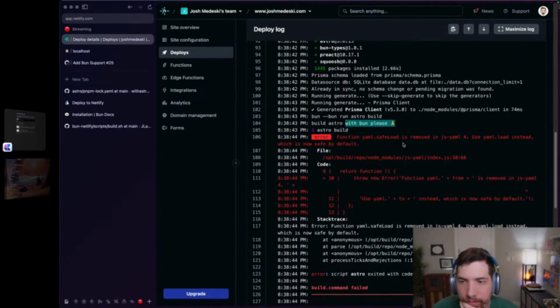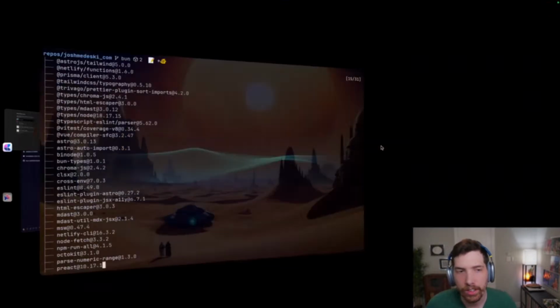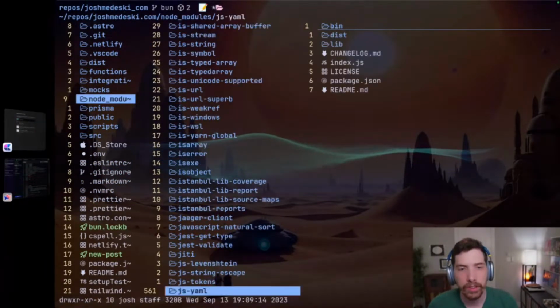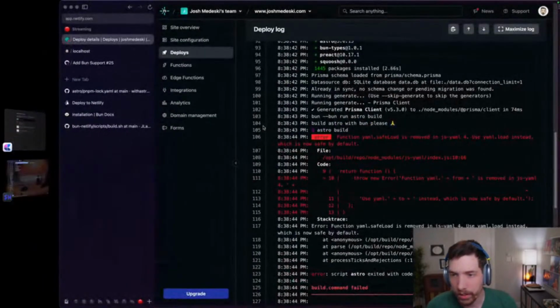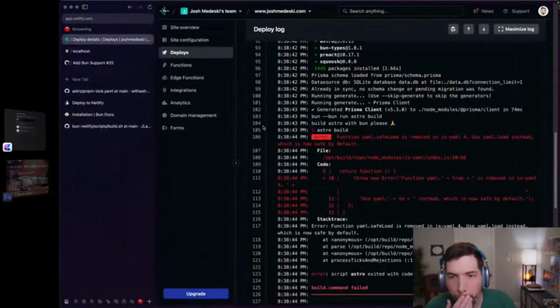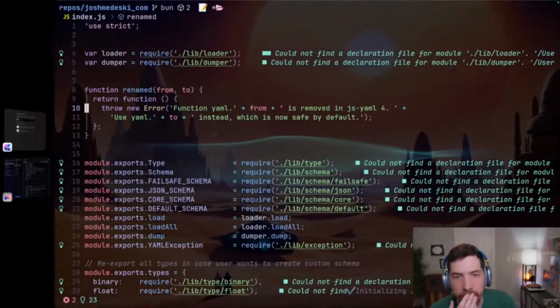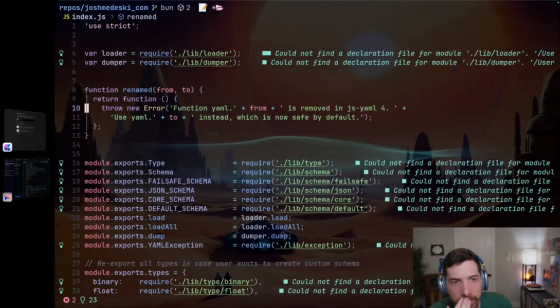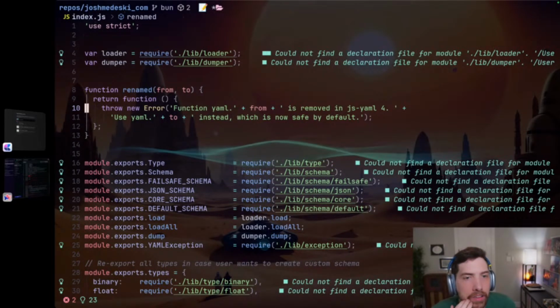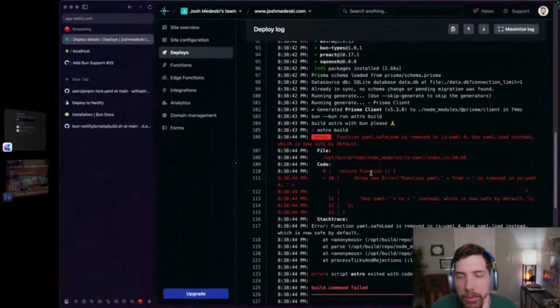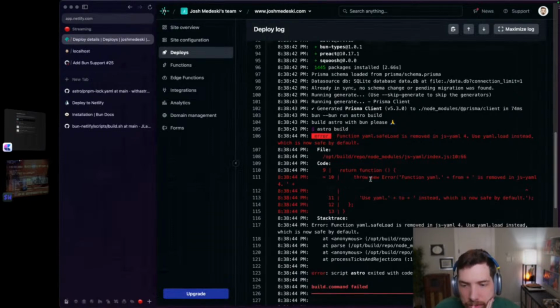Please. Index.js 10. So let's just go to that file. I mean, why not, right? So node modules, JS YAML. What did we say? Index.js and line 10. Renamed. So rename is being fired. But why would it be fired here, but not on my machine? That is the question.